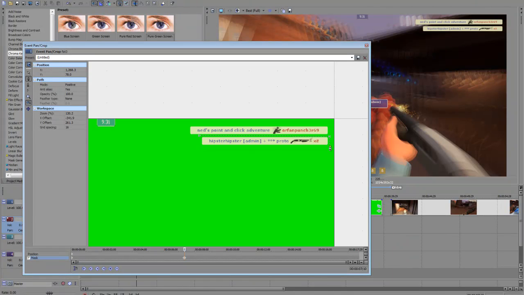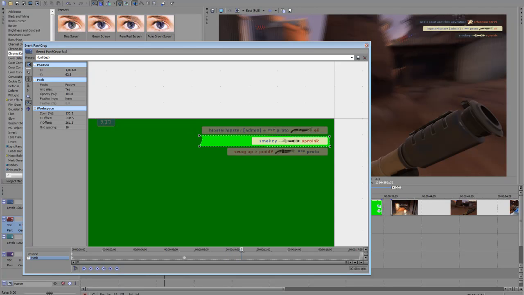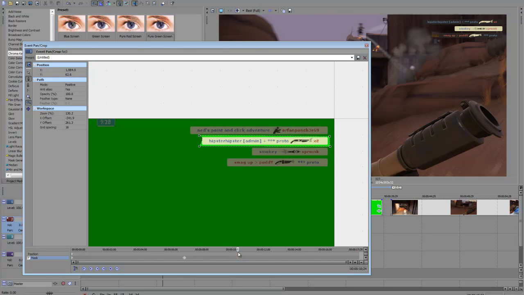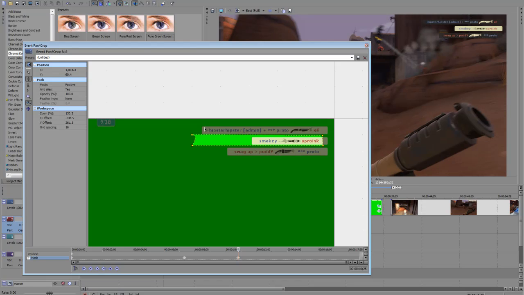1, 2, 3, 4, 5. We got that. Mask that. Key that area. And then when you move forward, you'll see that it moves up. So what you need to do is find the frame in which it moves up, like here. Make a new key point here, and then at the next key point, just move it up.